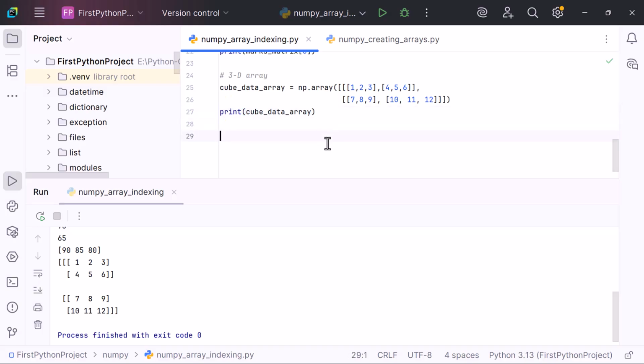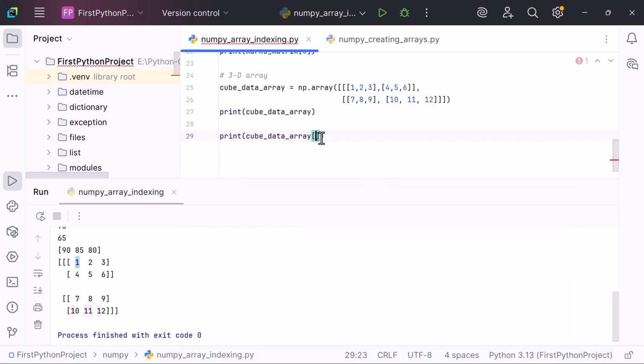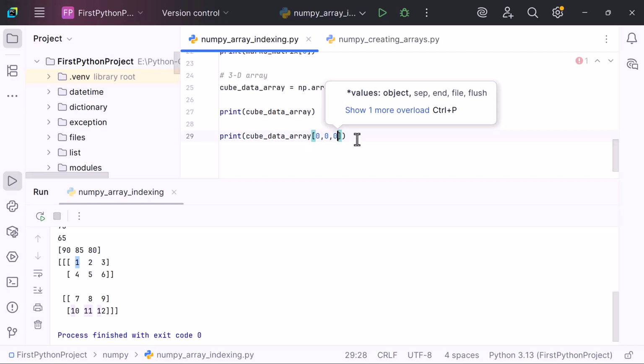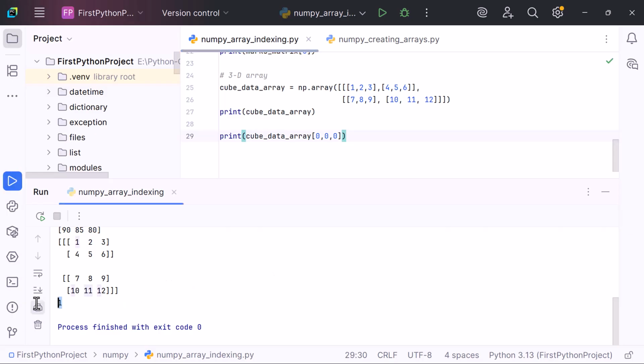Let's start with the first element in the first row of the first block. We say print followed by cube_data_array with square brackets containing 0, 0, 0. That means block 0, row 0, column 0. Let's now run the program and see the output. This gives us the number 1.